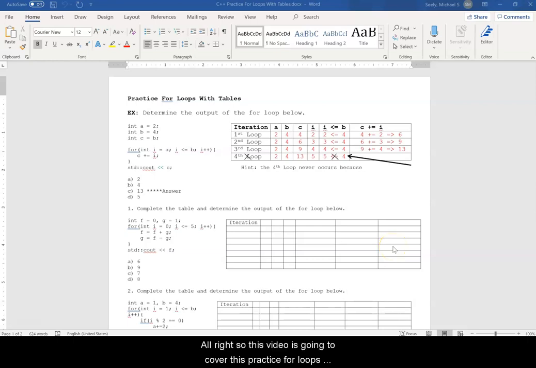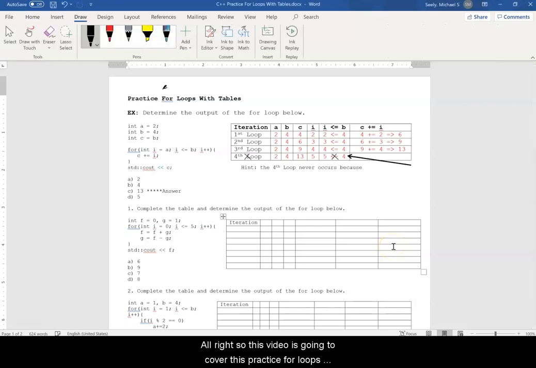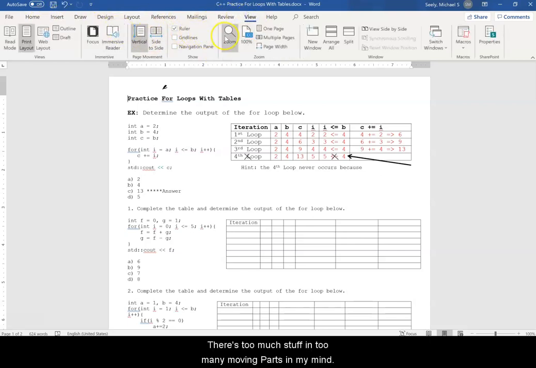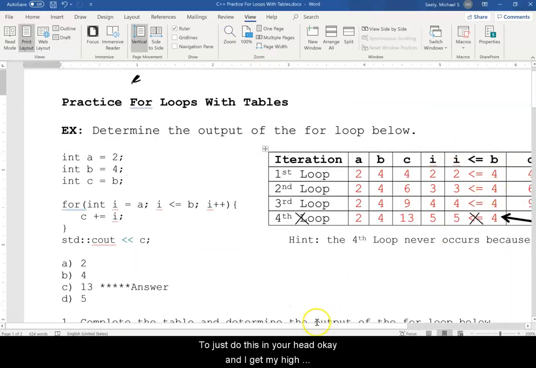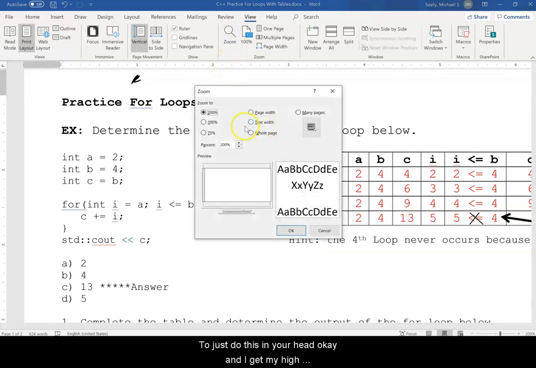All right, so this video is going to cover practice for loops with tables. I use tables to teach students how to run through loops. There are too many moving parts in my mind to just do this in your head, okay?